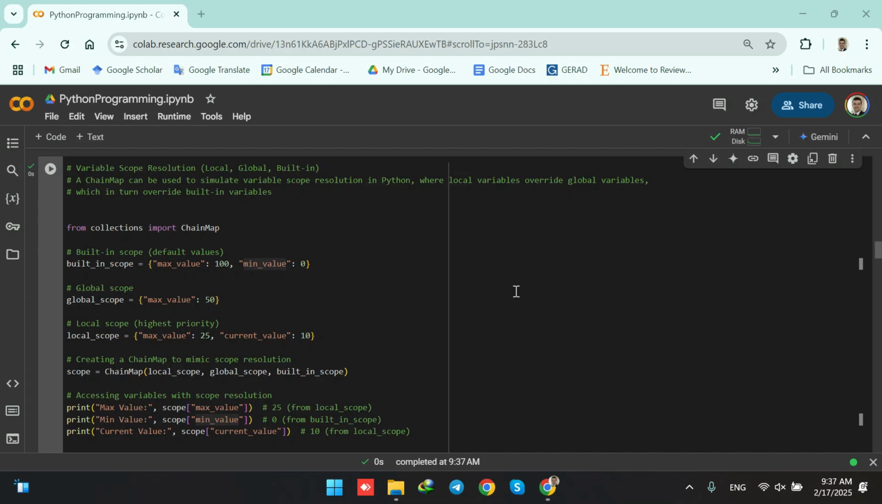Hi, welcome back. In today's video, we are going to have a coding exercise with respect to chain map in Python. So we're going to talk about variable scope resolution. We're going to have three different scope resolutions, one for local, one for global, and then the last one for built-in. So a chain map can be used to simulate variable scope resolution in Python where local variables override global variables, which in turn override the built-in variable. Let me illustrate it with this example.